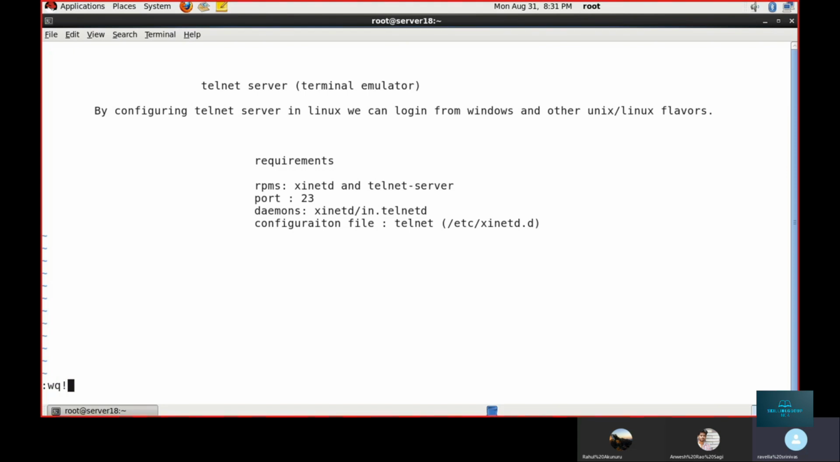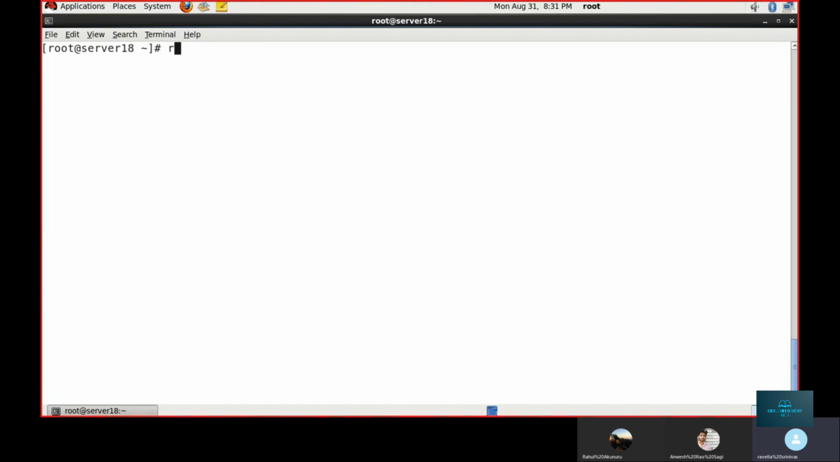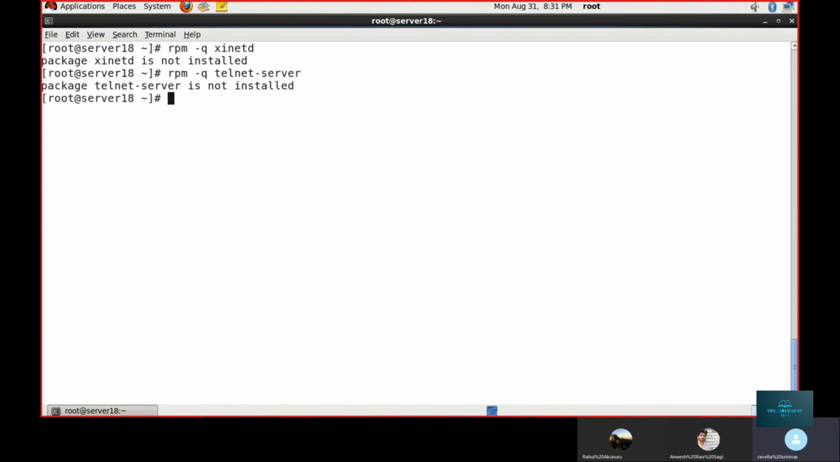Now what we are going to do: how to configure a telnet server in Linux. First we have to check the required packages. rpm -q xinetd. So package xinetd is not installed. Okay. rpm -q telnet-server. The telnet-server package is not installed. So already we discussed in RPM package management how to install and manage the packages. Now I want to install these two packages to set up the telnet server in my operating system.